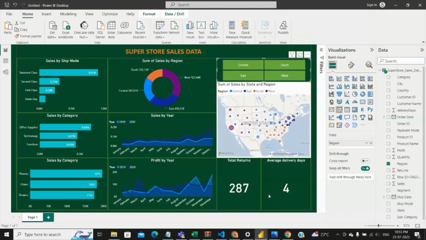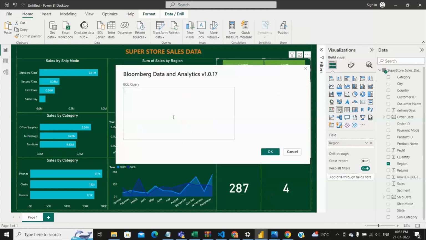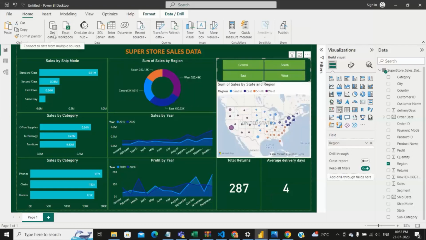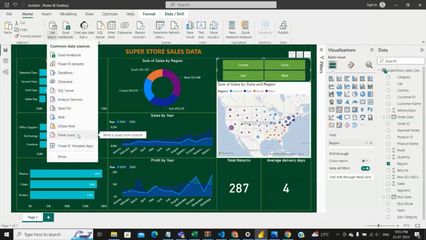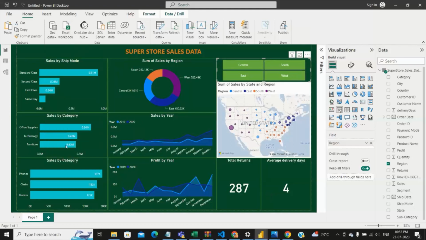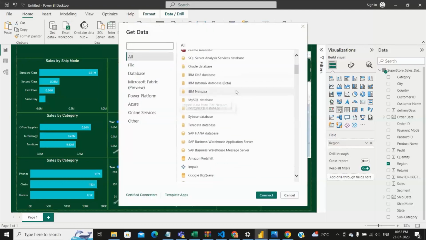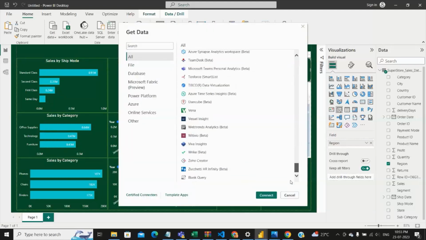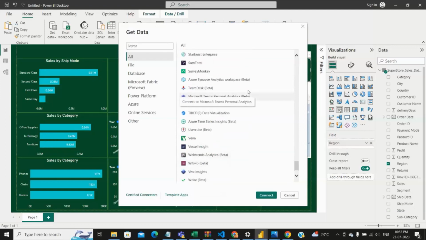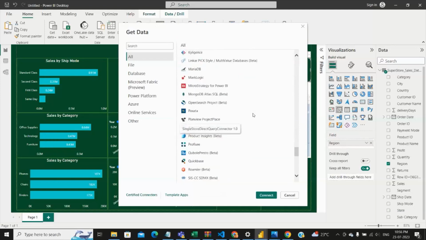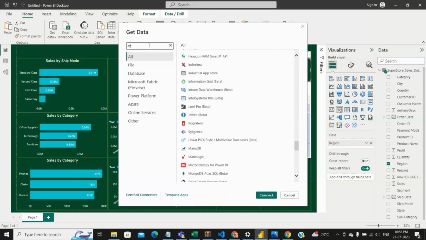I don't have access now to log in here, but I can show you. Here we write BQL, the Bloomberg Query Language, and we get the real-time data. Every second the data gets updated. I don't have the source right now, but I can show you the connectors which we use for real-time data. One of them is Bloomberg, and the other which we are using is Azure Synapse.